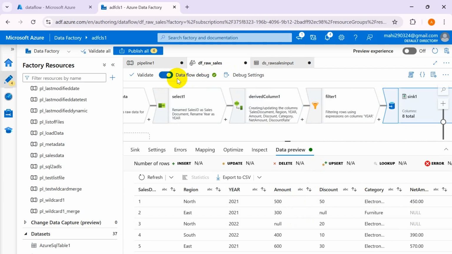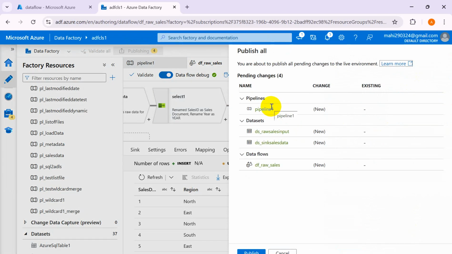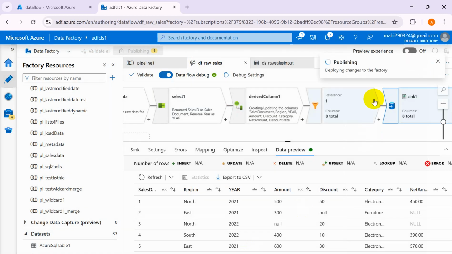So what I'm going to do is this is the data flow. I can publish my data flow, and this is under pipeline 1. This is a simple pipeline I have created using data flow. Okay. And we will run this data flow to see what is the output.